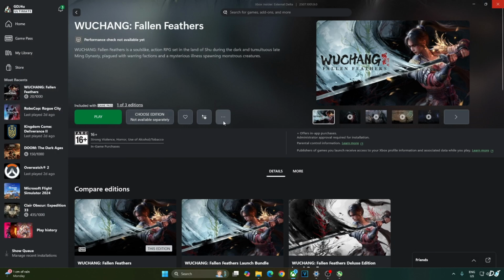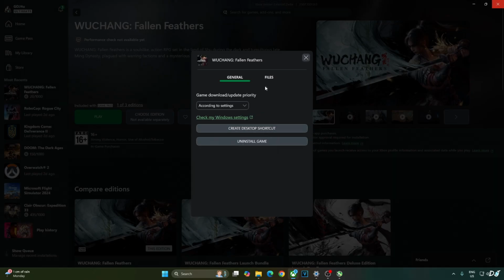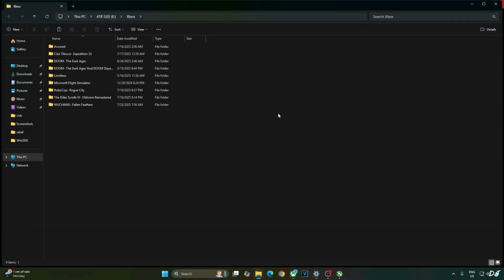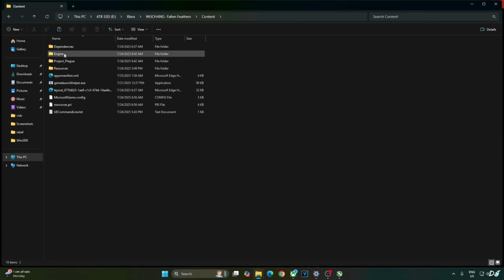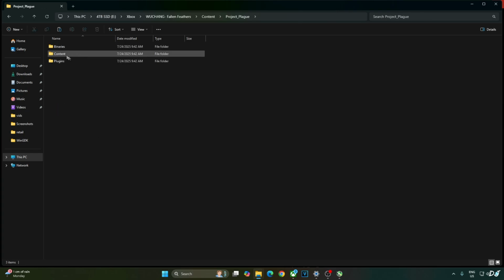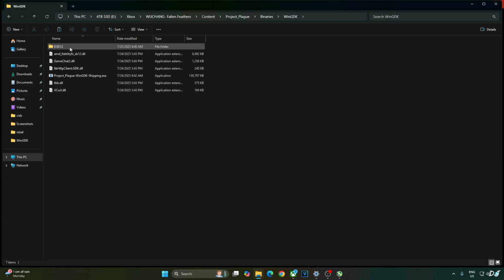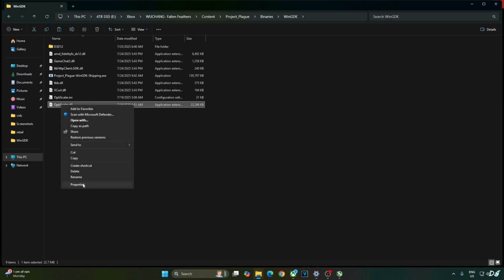Select Wuchang. Click on the three dots here. Click on manage. Click on files. Click on browse. Open the game's install folder. There's Wuchang. Content folder, project underscore plague folder, binaries folder, WinGDK folder. Paste the two files here. Just change the name of optiscaler.dll file to dxgi.dll.